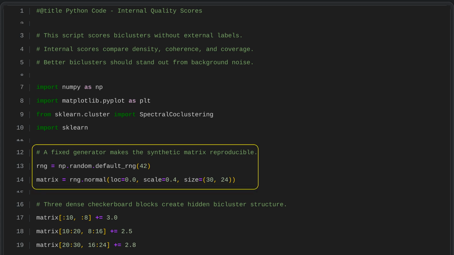A reproducible random number generator is created with a seed of 42. It is then used to generate a 30 by 24 synthetic data matrix with values drawn from a normal distribution centered at 0 and a standard deviation of 0.4. This matrix provides the base data for the biclustering analysis.